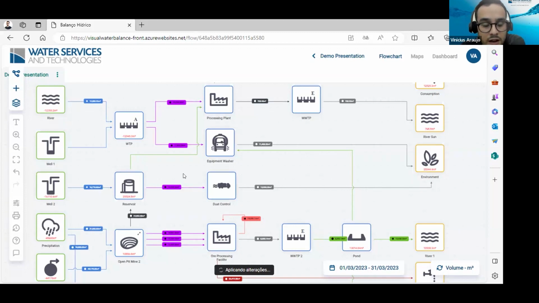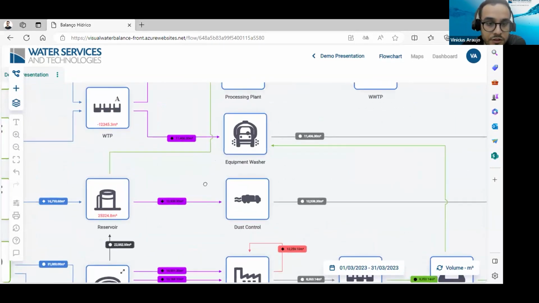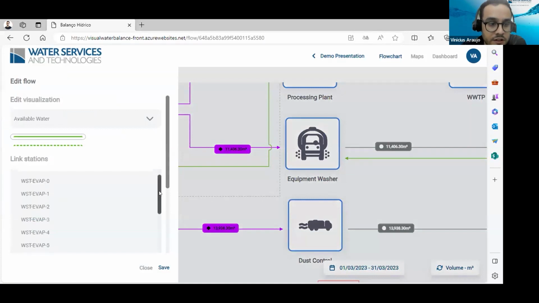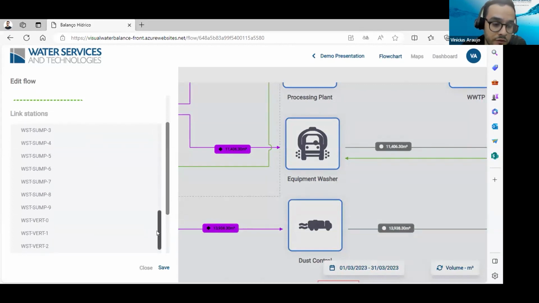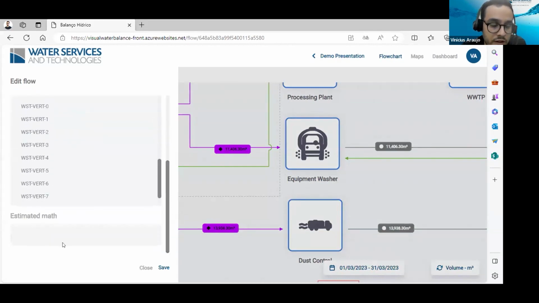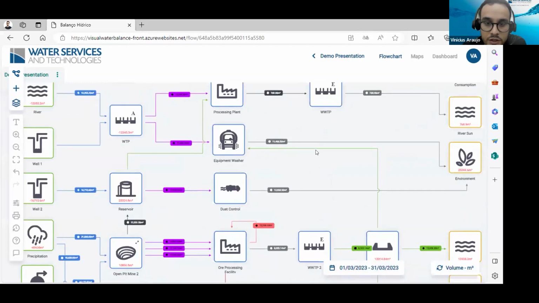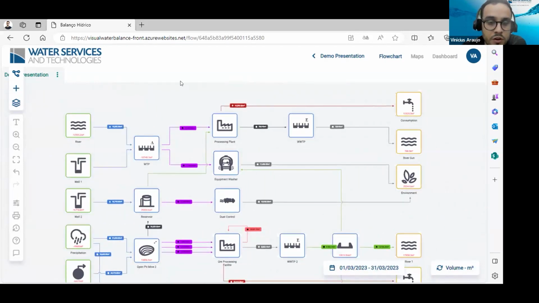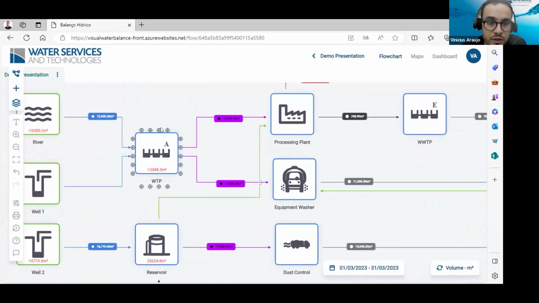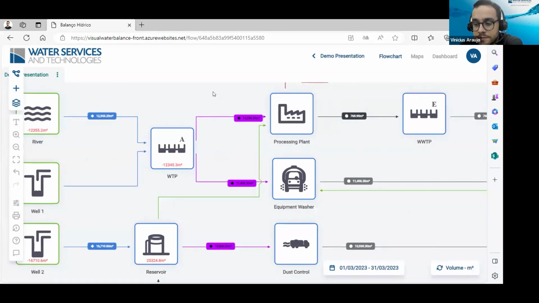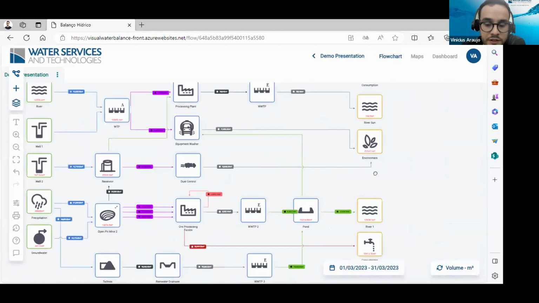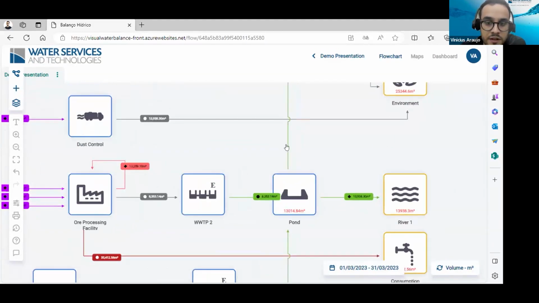If we have a flow station, a gauge station here, we can select the name of this station. The VWB is connected to a database, so we can see all the stations that we have for this example. We can create an estimated calculation for this flow, and we can see how the water circuit will face this and how much volume we need to put inside this operation.